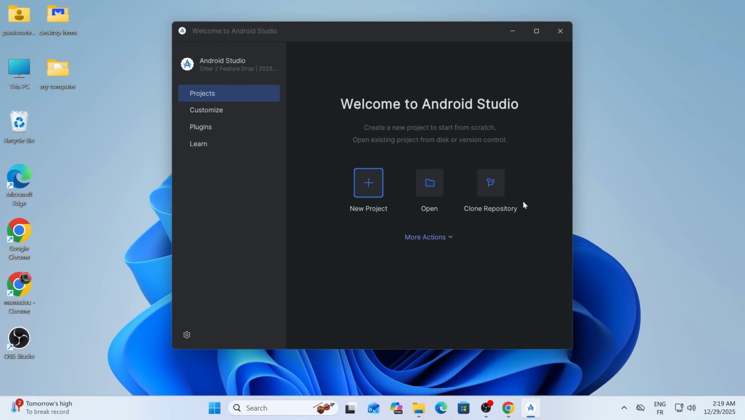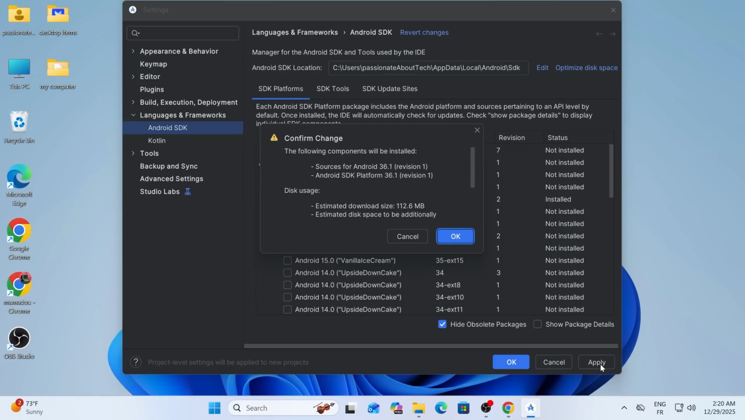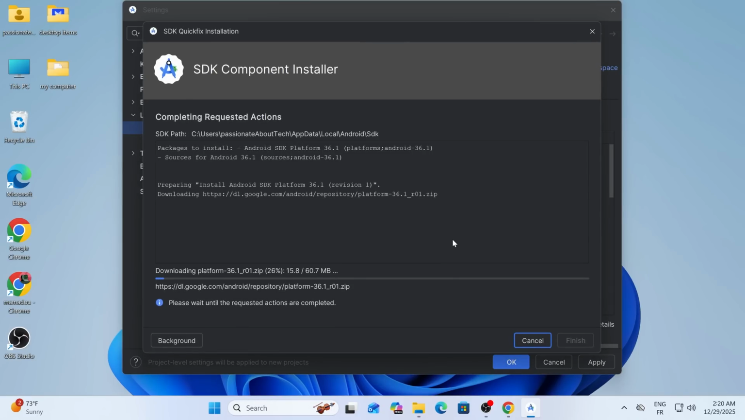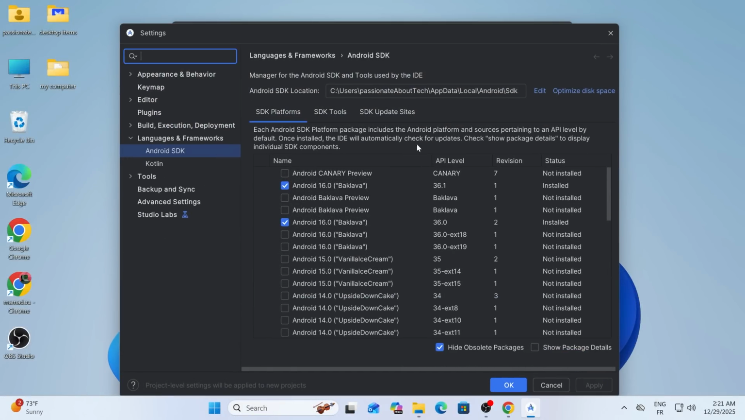Now that the components are ready, click on More Actions on the welcome screen and select SDK Manager. In the list of SDK platforms, look for Android 16, which is also called API Level 36. You might notice that version 36.0 is checked by default. It is not a bad idea to use that version, but for this guide, I recommend choosing 36.1 as well to ensure we have the most up-to-date revision. Check the box next to version 36.1 and click Apply. A confirmation window will pop up showing the components to be installed. Click OK. Android Studio will then open the SDK component installer to download the actual Android 16 system files. Once the status says Done, click Finish, and then click OK to close the settings.